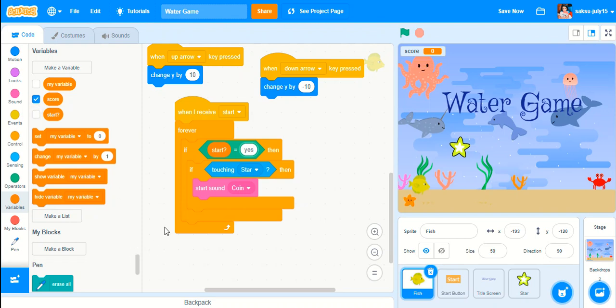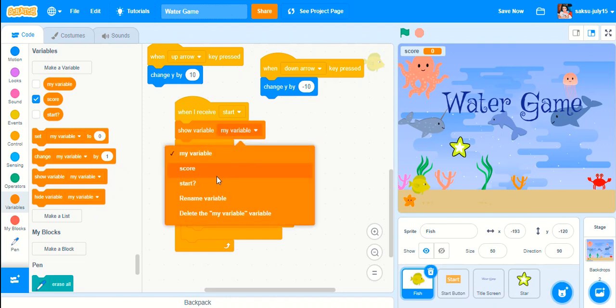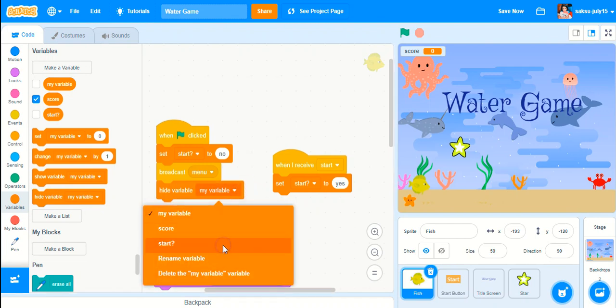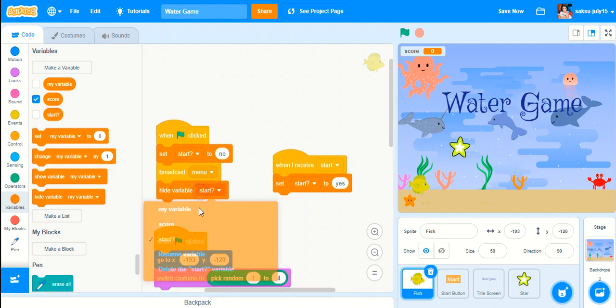And let's also hide the score variable, so I will show it over here, and in the menu I will hide the score variable. So now let's do it like this. Click it, or you can right click and change this to normal large readout.